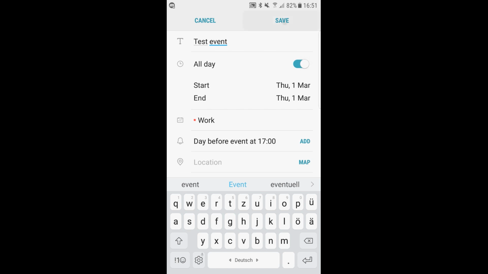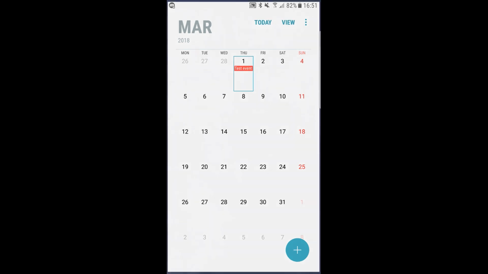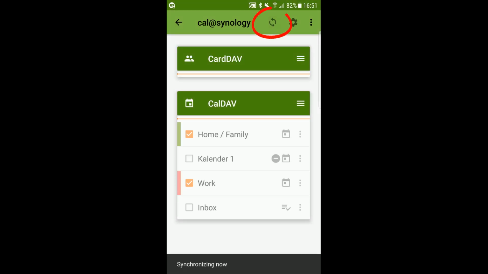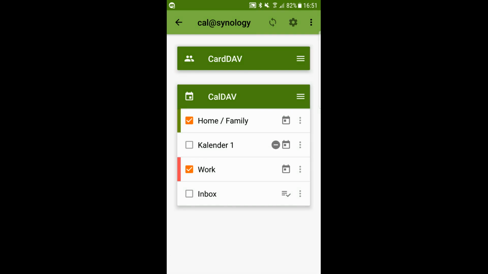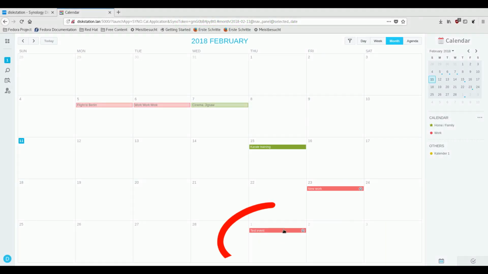After saving it, you have to wait some seconds and it will automatically appear in your Synology. You can also force the sync from within the DAVdroid app if you want. Let's have a look on our Synology calendar. And as you can see, the event has already been transferred by DAVdroid and it is displayed on March 1st.